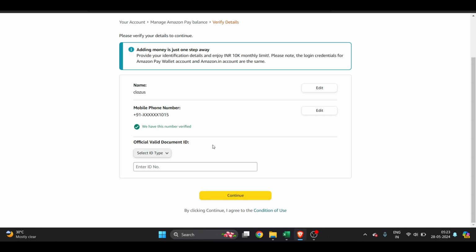Without moving to the next step, first of all, you have to provide your identification details, and this is the limit of around 10K, that is the monthly limit. So here you can verify your account by using four documents. The first one is a PAN card, then passport, voter ID, and driving license. Once you have entered your ID, you can click on continue.